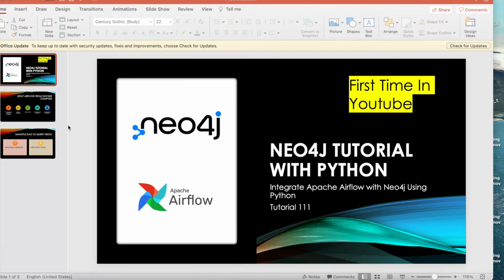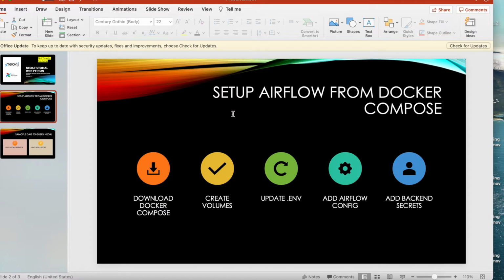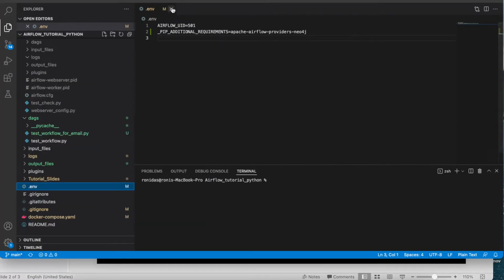First things first, there will be multiple steps, starting with setting up Airflow from Docker Compose. That is the main thing. We'll set up Airflow using Docker Compose, and after that we'll create multiple volumes and mounts. We'll use the env file, add the Airflow config, and also add a backend secret which is going to hold the Neo4j user ID, password, and URI.